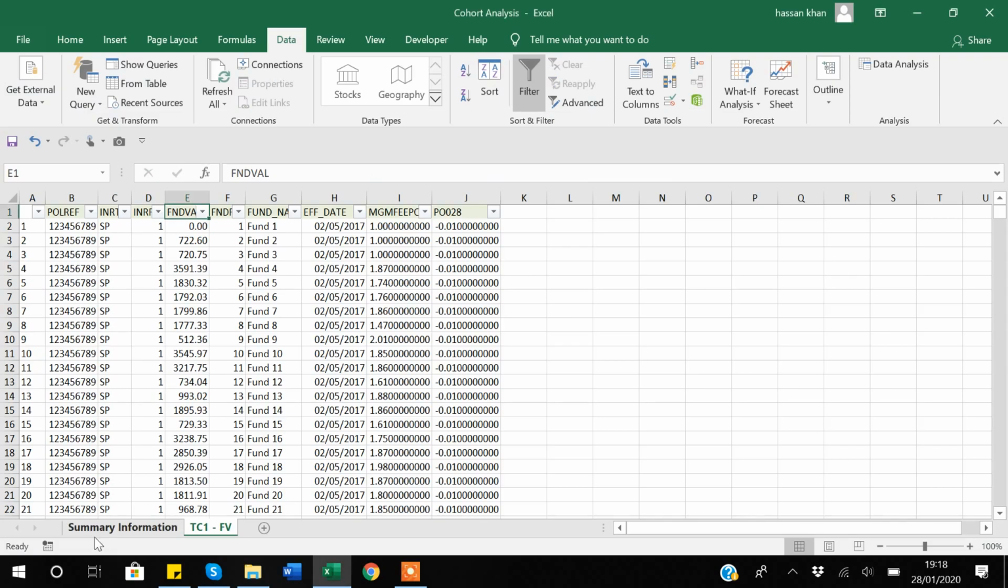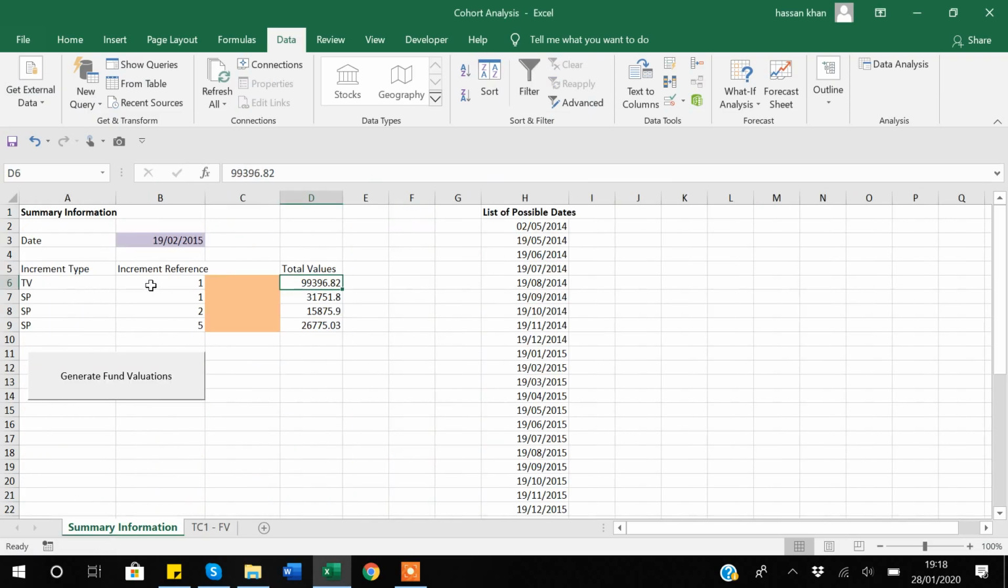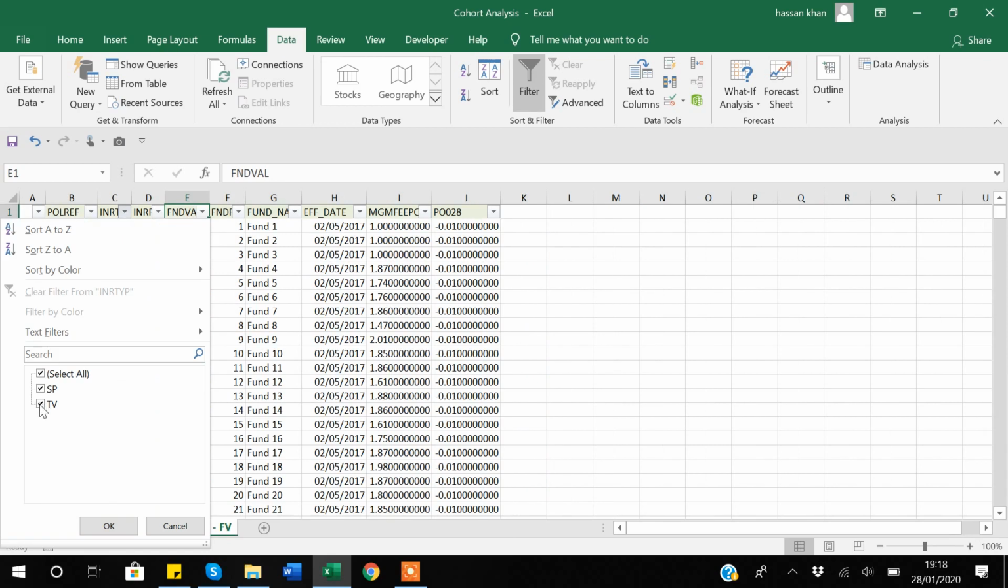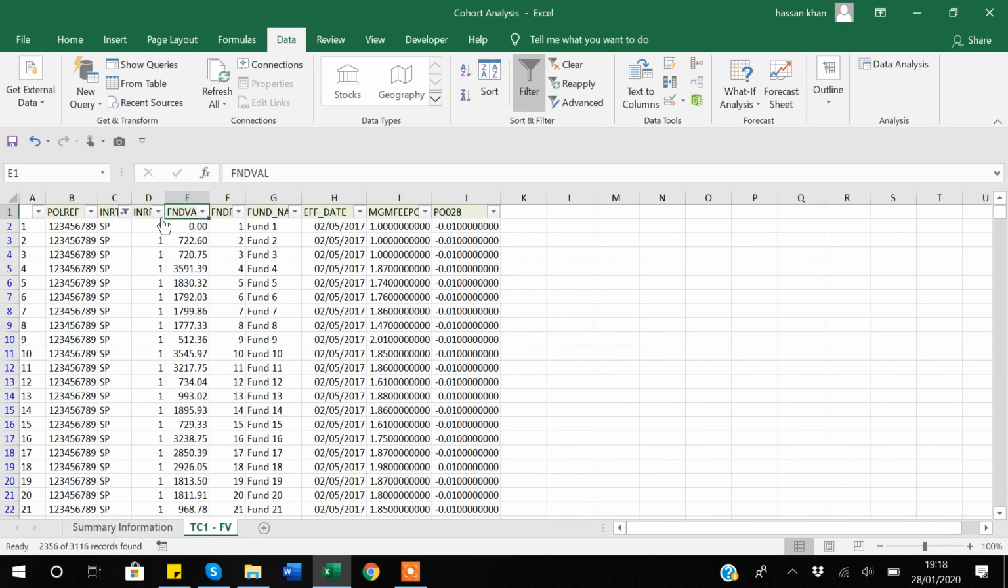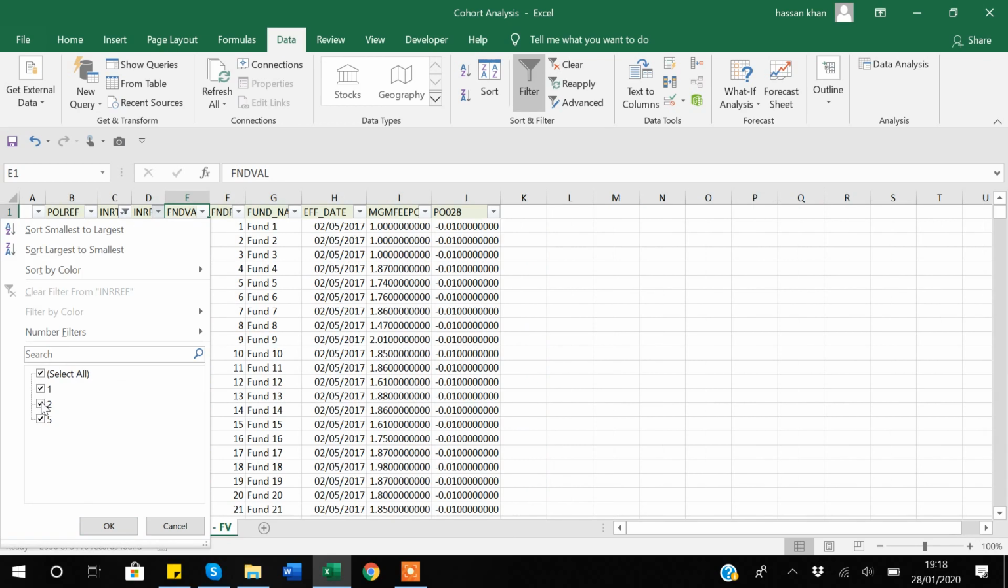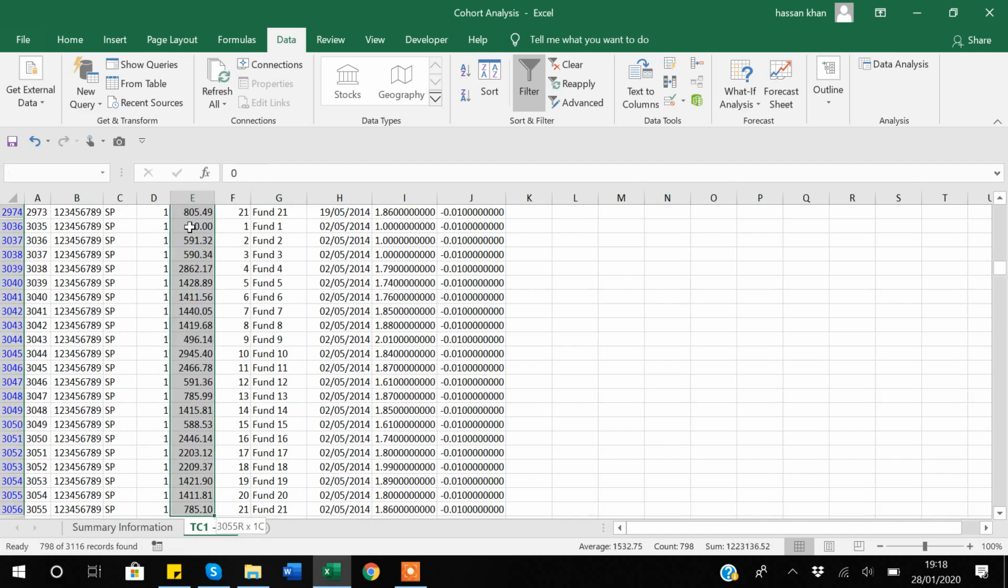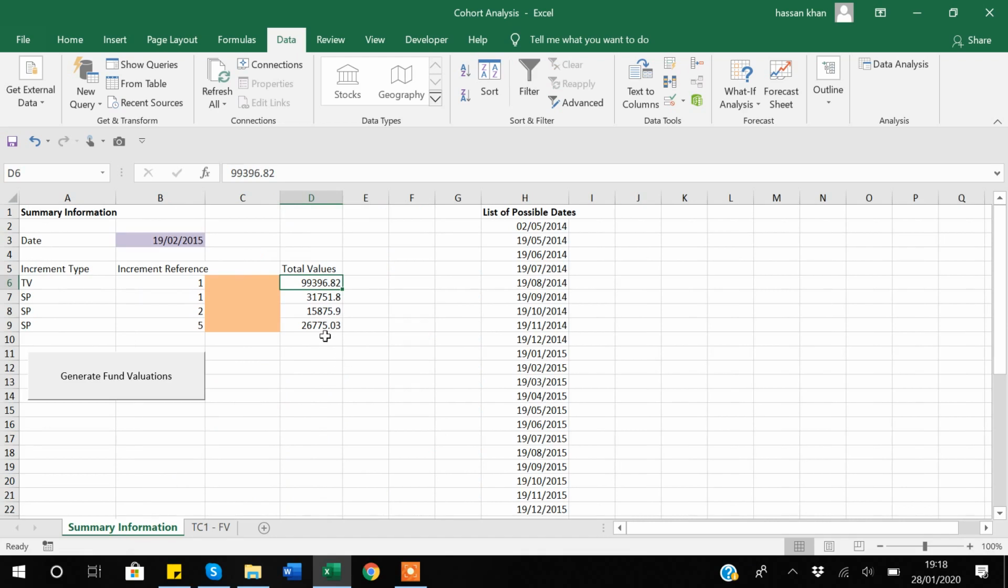So first the user will come to summary, there is TV, and then increment reference, which is 1. So there are kind of two ways you can filter the data. Let's do it a bit manually, to see what we're trying to achieve. Suppose I only want to filter SP data, and within the SP I only want to see category 1. Now you can see the data got filtered for SP1 only. And now if I select this font value, you can see the sum here is about 122,136. And if I go to my summary information, you can see the same.